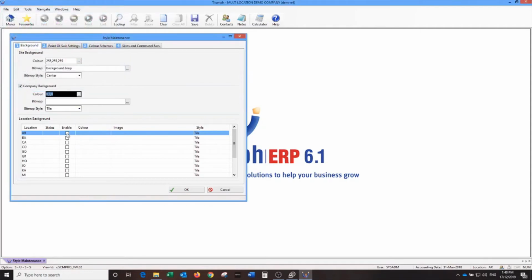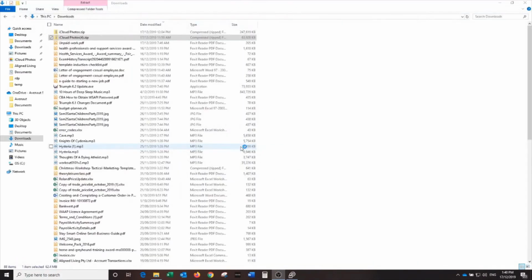What you'll probably find is that you'll have these boxes ticked, and that will either give you different images when you're in your different locations or different colours. So if you want to untick those and just change your company background there, then that's a way to change that.